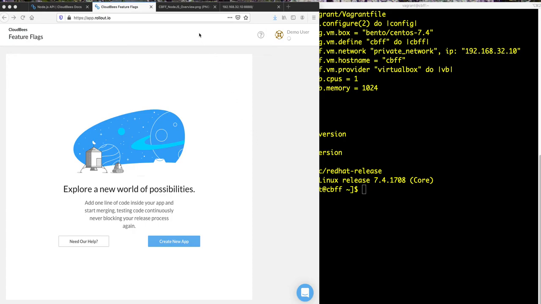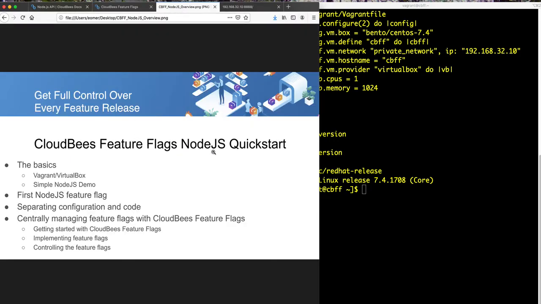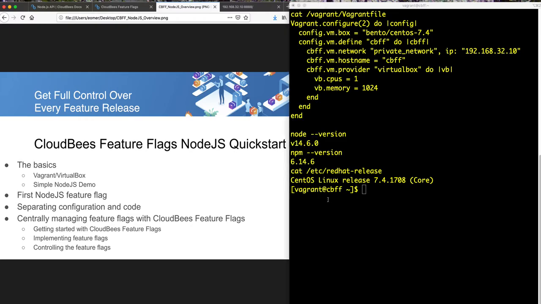Today I'm going to walk you through a CloudBees Feature Flags tutorial. We will use Node.js as our language and we're going to cover several things. First, I'll walk you through the basics so you can replicate this at your leisure and hopefully learn from it. Then we'll walk through our first Node.js feature flag. We'll walk through a useful exercise of best practices, separating our configuration and code. And then finally, we'll get into centrally managing this example with implementing and controlling feature flags through CloudBees feature flags.